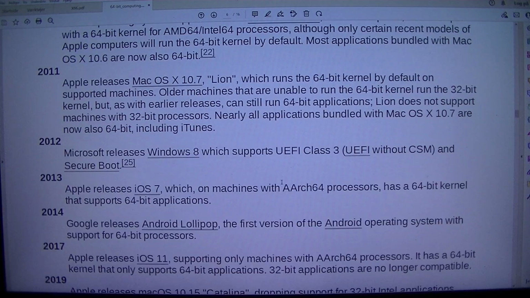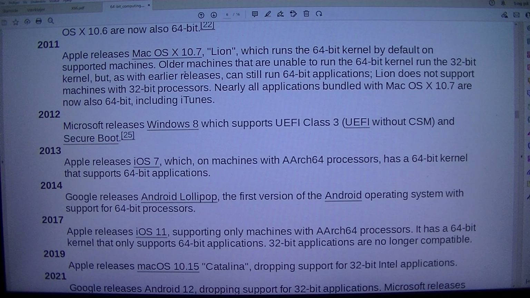2011: Apple releases Mac OS X 10.7 Lion, which runs the 64-bit kernel by default on supported machines. Older machines that are unable to run the 64-bit kernel run the 32-bit kernel, but, as with earlier releases, can still run 64-bit applications. Lion does not support machines with 32-bit processors. Nearly all applications bundled with Mac OS X 10.7 are now also 64-bit, including iTunes.